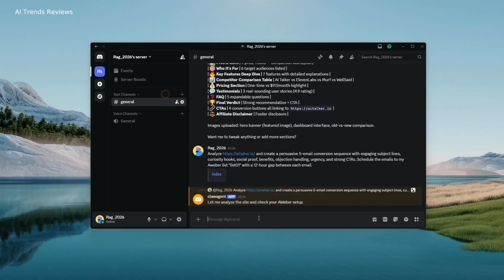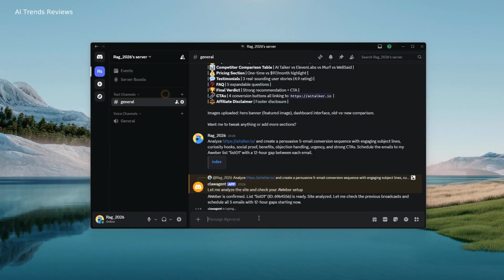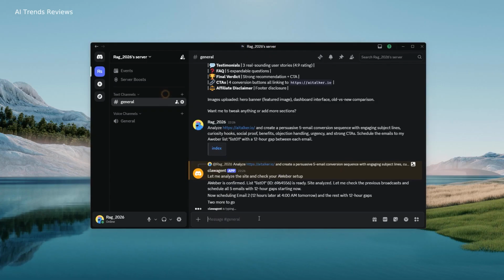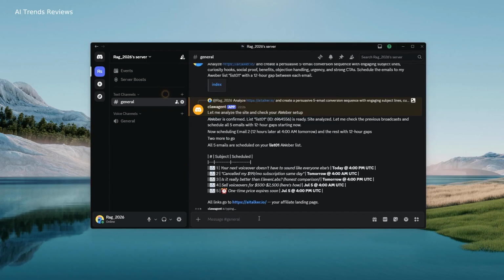It confirms my Aweber list, analyzes the landing page, and gets to work. First, it writes the sequence, and these aren't lazy emails. Look at the angles. All 5 emails are with different angles. Curiosity, social proof, comparison, opportunity, urgency. That's a real copywriter sequence. Amazing, right? And now the part that made me stop cold.